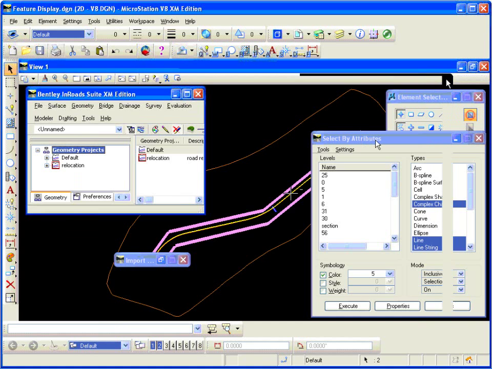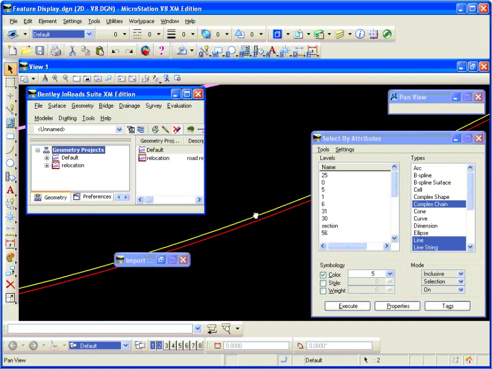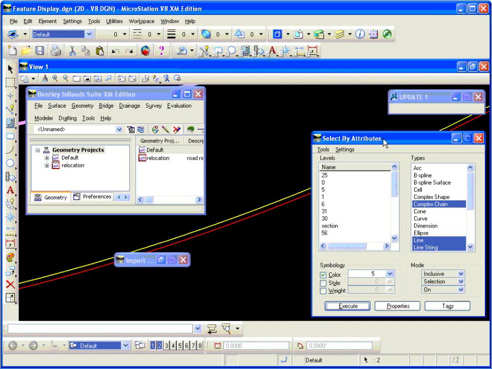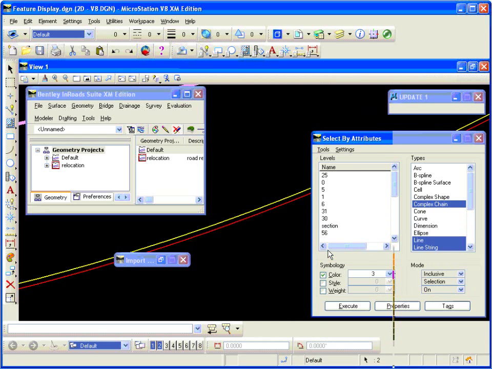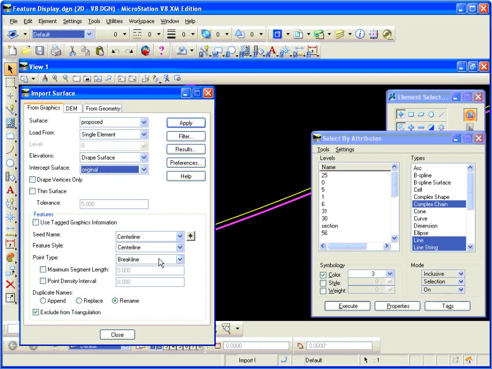So now that we have the right-of-way lines in, we'll quickly go through and import the underground utilities and the underground telephone lines. So we're going to change our select by attributes. We're going to change the color, and we'll bring in the underground electrical lines, and that was color 3, the red. So execute, and you can see that the red was highlighted. So now that we have the underground electrical lines selected, we're going to go back into the file import surface command and import those underground utilities into the proposed surface.